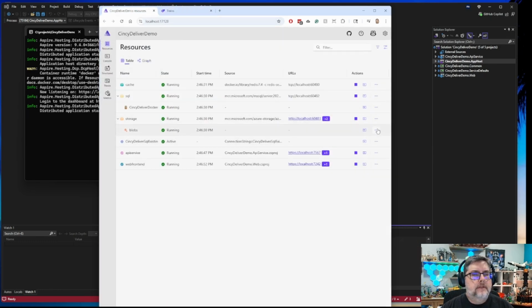But here in the dashboard itself, one of the things that they give you the ability to do, so you've got these actions that you can take for things. So maybe I want to stop my Redis cache or restart it. So I could stop that. And then once that's stopped, I could restart it again. Still stopping. There we go. Now it's stopped and I can start that up again.